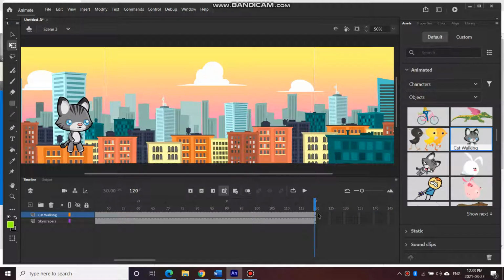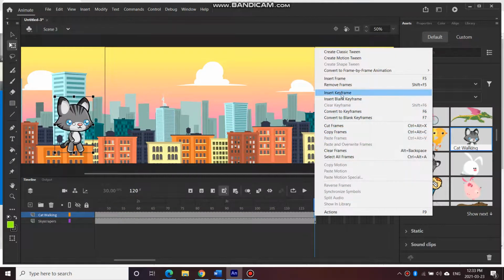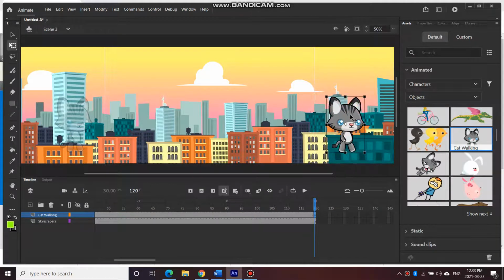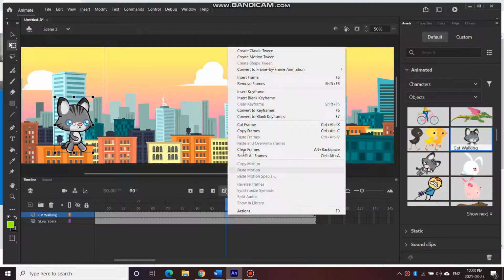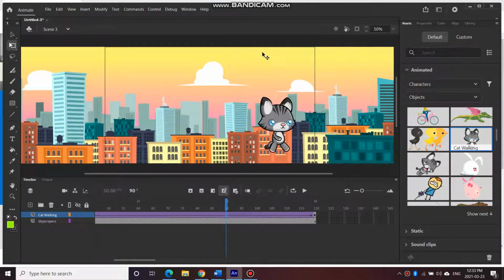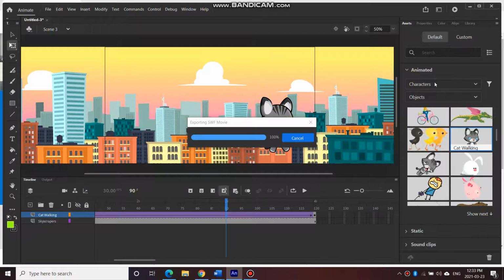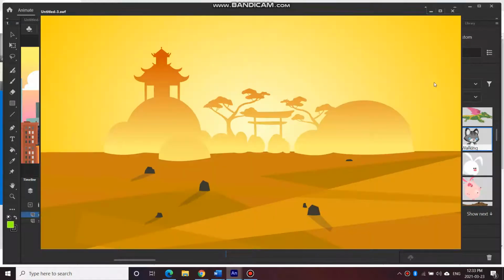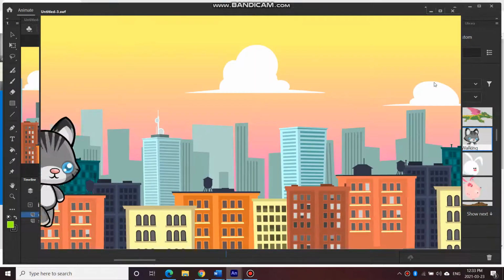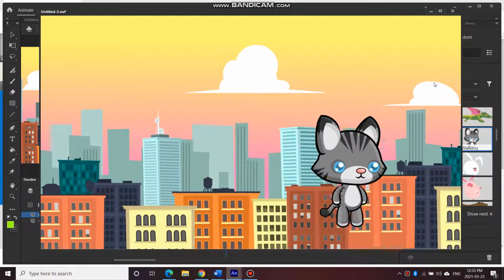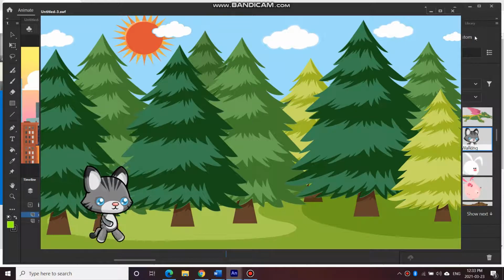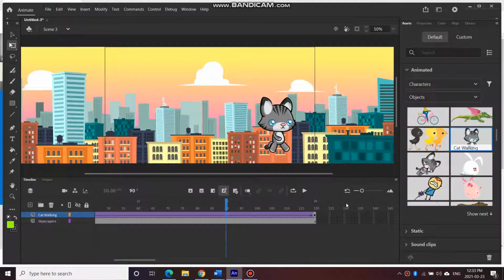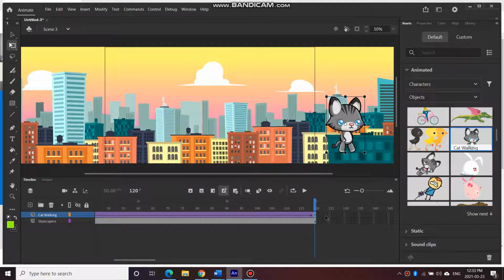Frame 1 to 120th, insert keyframe here. Move that over, and in the middle, classic tween again. All right, so now it's going to play from scene 1, where there's the forest, into scene 2, where there's the desert, into scene 3, where there's the city landscape. Okay, but I want it to end on scene 3 after the cat leaves the city landscape. I want the animation to end here instead of looping.